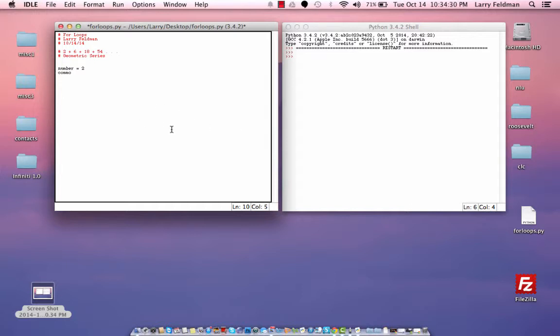And let's define another variable. Actually, in this case, it's a constant because it's not going to change. But we're going to use a descriptive name here. Common ratio equals 3. And that's the multiplier that we're using. 2 times 3 is 6. 6 times 3 is 18, etc.